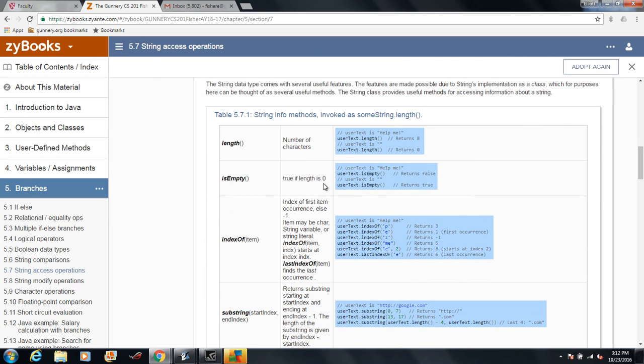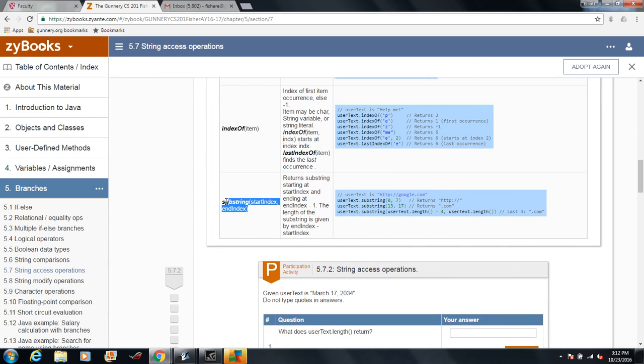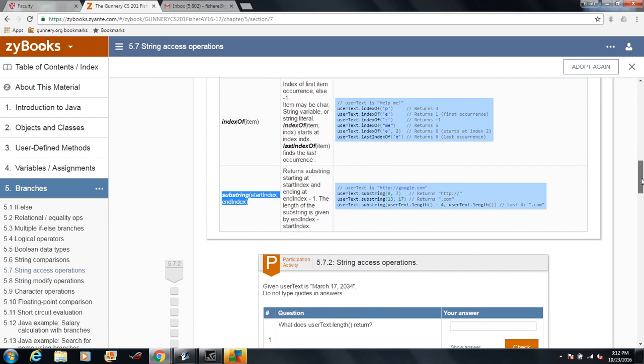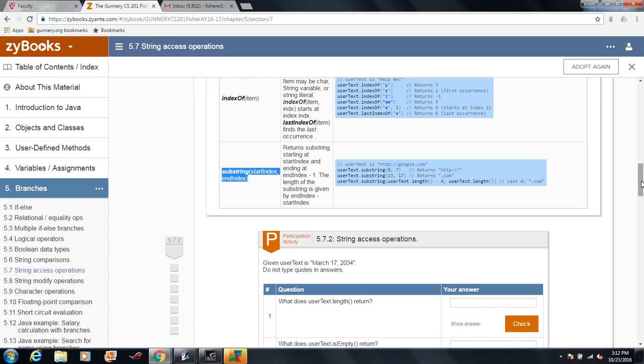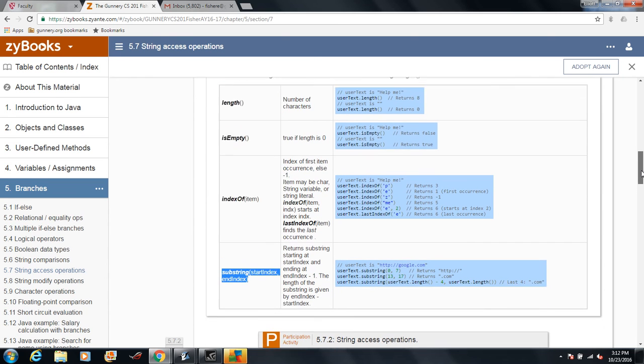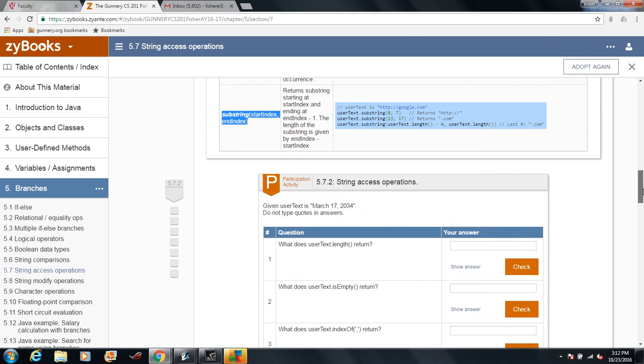Very important string methods. Length, isEmpty, not so much. Length, you will use it a lot. IndexOf, you will use that a lot. And substring. 3 of the most important string methods, not including compareTo and dot equals.